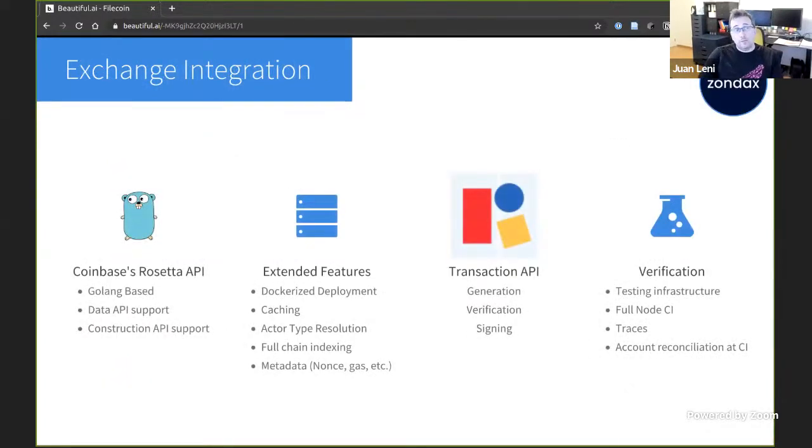In addition, we have been working on exchange integration. There is a new API that Coinbase is working on called Rosetta. That's a Golang based SDK that allows you to abstract away different chains, and it simplifies the whole process of integrating with an exchange, but also provides the ability to query the chain and get information similar to what a block explorer would do.